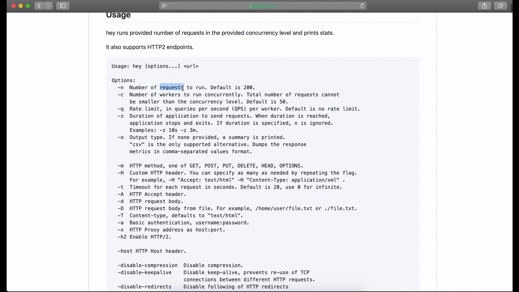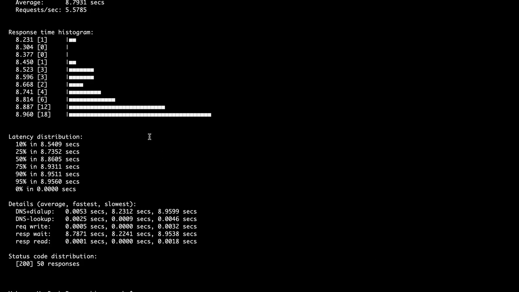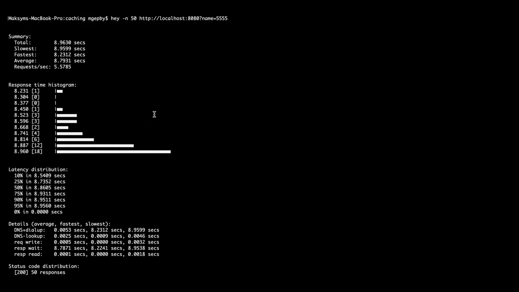So in our case, we will be using Hey to hit our localhost API endpoint with the search parameter name equal to 5555. We will start with 50 requests to this endpoint. Okay, so what we got here is, I'll make it a little smaller. So what we got here is the fastest one was 8 seconds, the slowest one was 8 seconds.